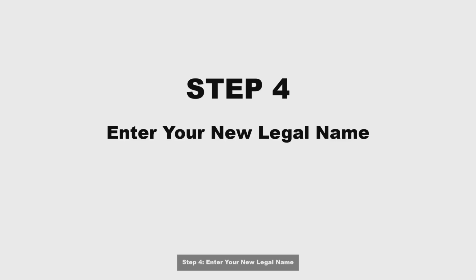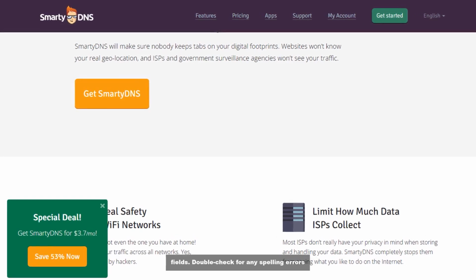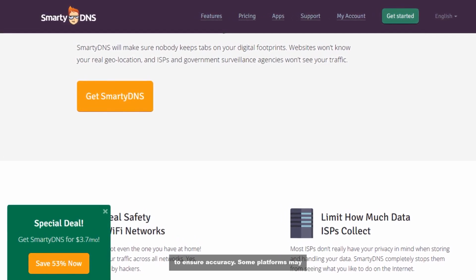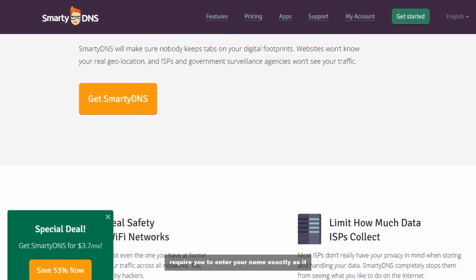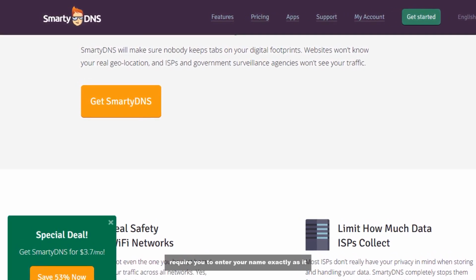Step 4. Enter your new legal name. Input your new legal name in the designated fields. Double check for any spelling errors to ensure accuracy. Some platforms may require you to enter your name exactly as it appears on legal documents.